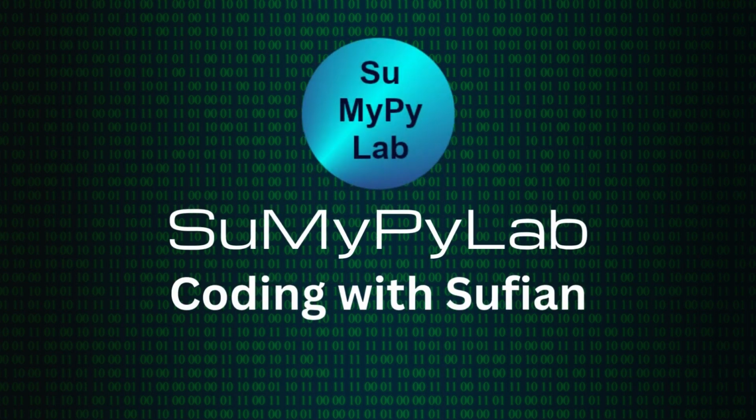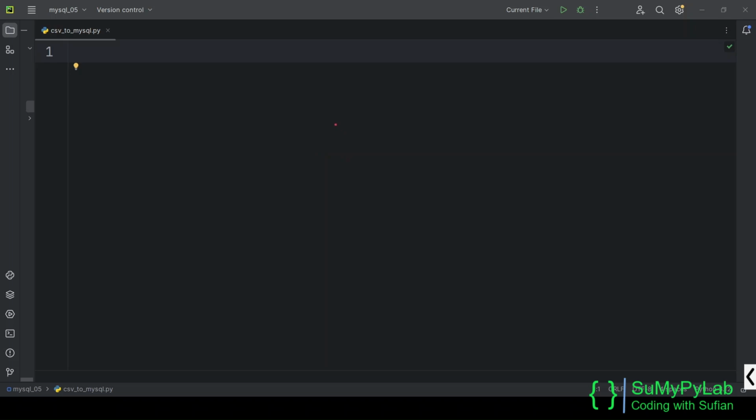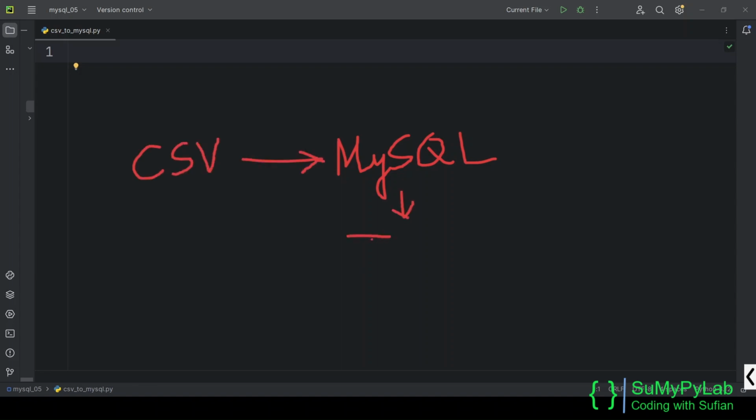Hello everyone, welcome back to SuMyPyLab with another very interesting lesson on working with MySQL Database, Pandas DataFrame and CSV files. In this lesson we will learn how to import CSV data into MySQL table with the help of SQLAlchemy and Pandas DataFrame.